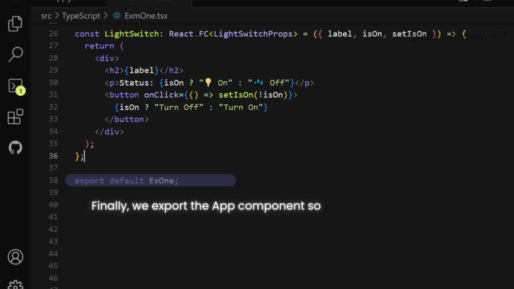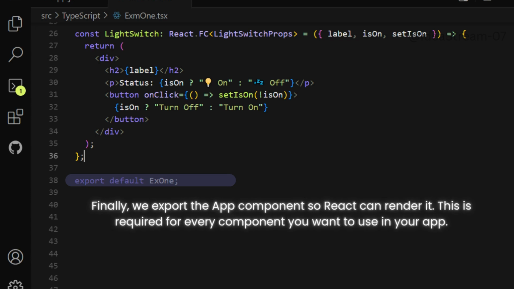Finally, we export the component so React can render it. This is required for every component you want to use in your app.